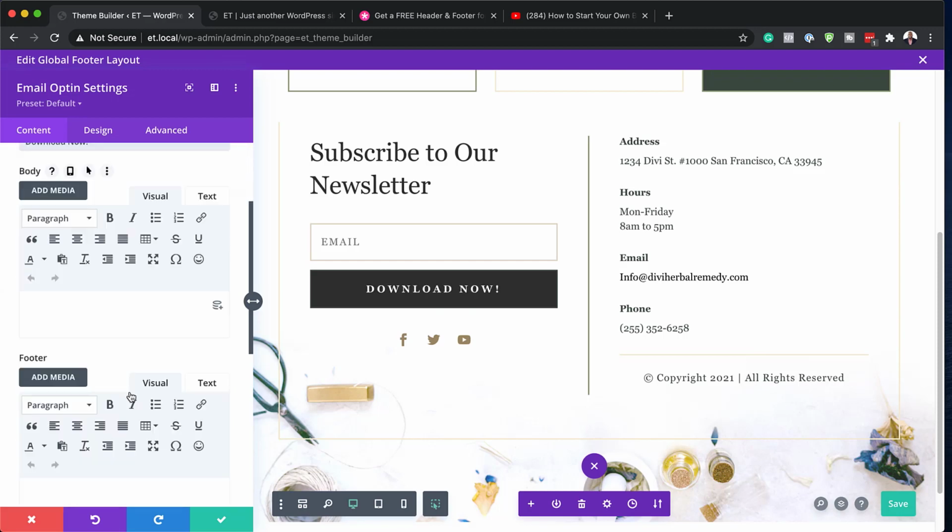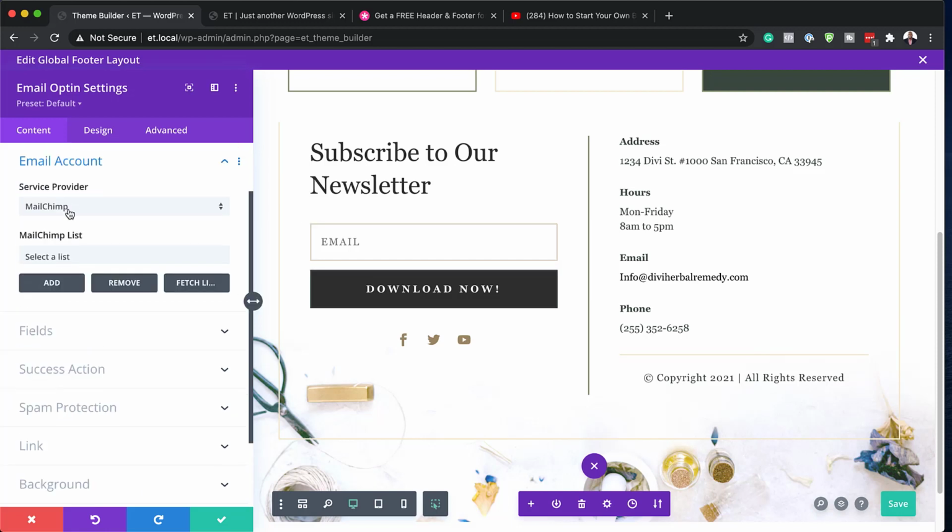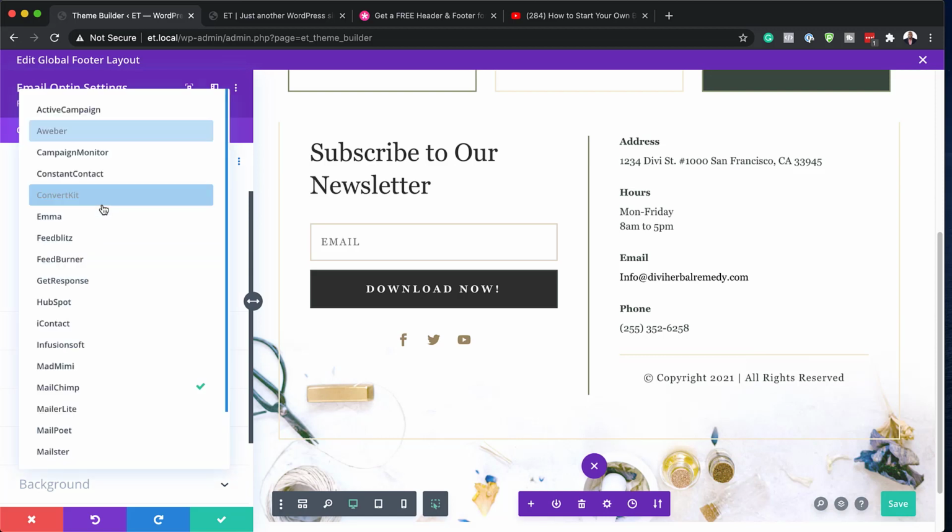The next part here, which is very, very important, is to link this to your email service provider. So I'm going to come over here to email account. Here we have quite a lot to choose from. We have ActiveCampaign, Aweber, ConvertKit, Emma, and so on. So this is where you would choose it.